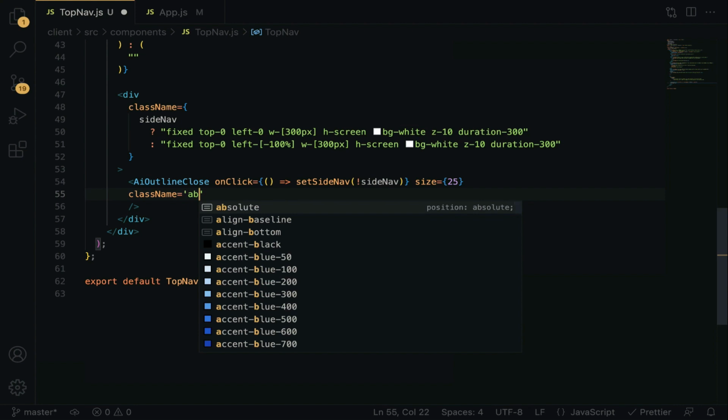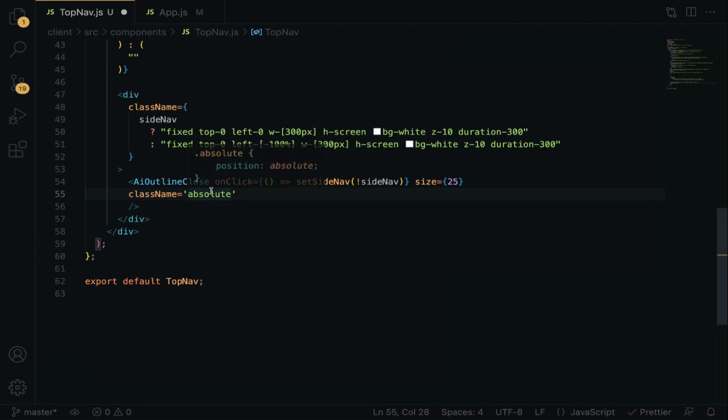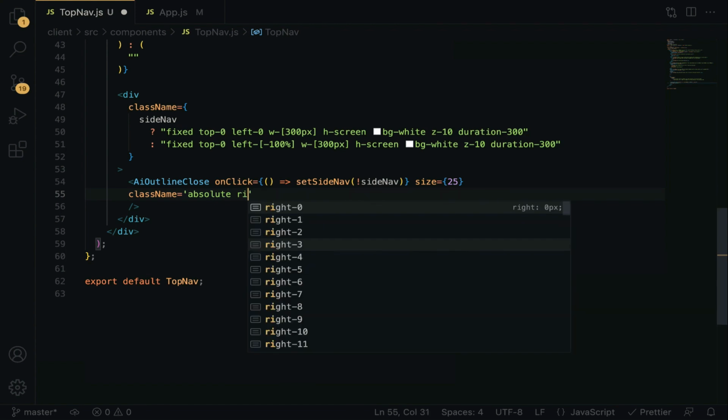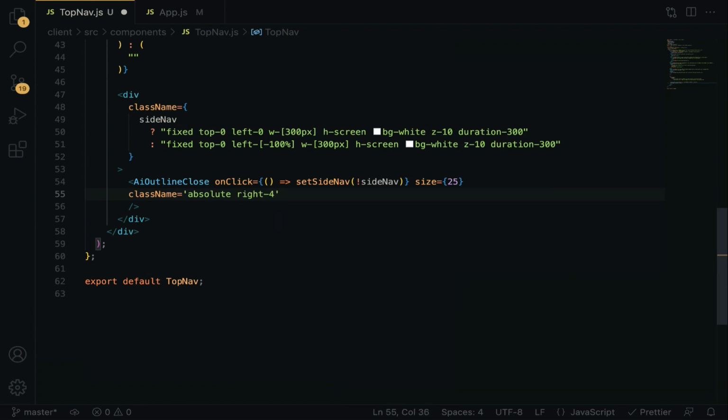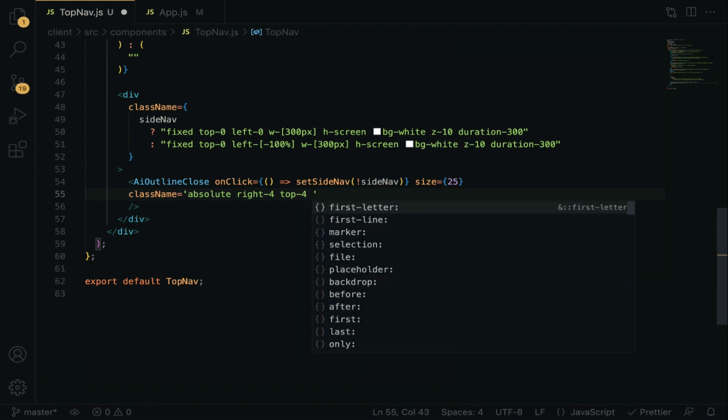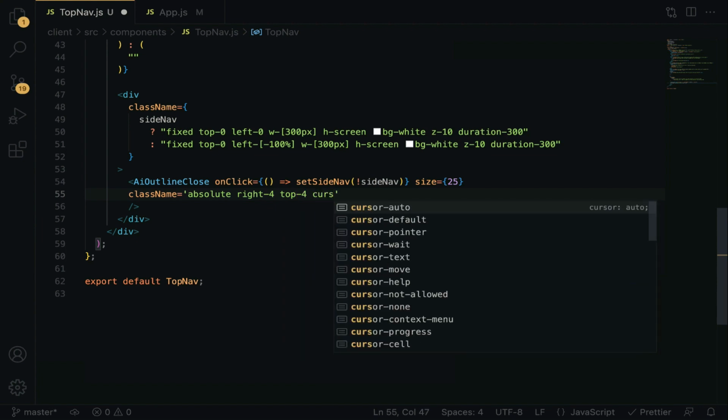We are going to have it position absolute. Let me show you. You see? Good. And then from the right, let's make it 4. From the top, let's make it 4. And then the cursor is going to be pointer. Save. And now, here it is. Close, open. Close, open.